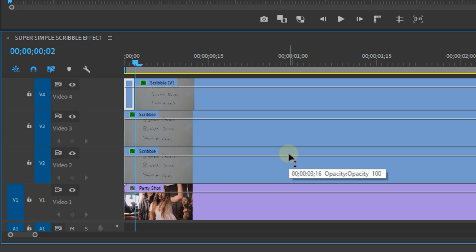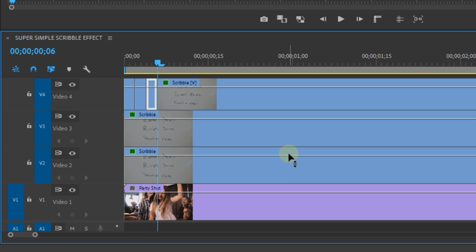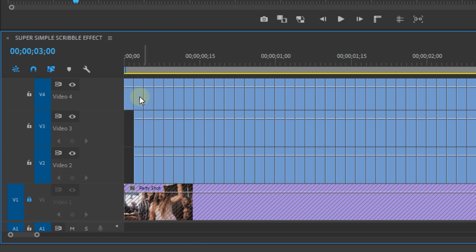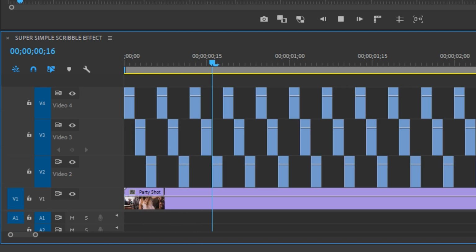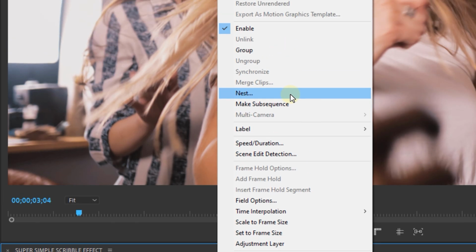Then we're going to let each text appear for 2 frames. So use your arrow keys and add edit tool to place a whole bunch of cuts. Then get rid of everything that isn't needed, and once that's done, it will look like this. Then select all these bits and pieces and right click on them, and then nest these. This is now your scribble text layer.